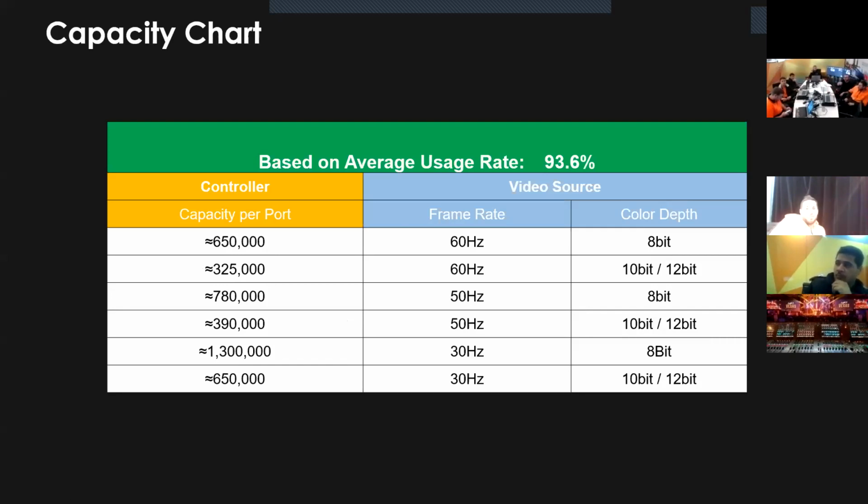And it will help you. Let's say if you got this screen, it's around full HD, but you have to use it at 60 Hertz or at 40 Hertz. Then you can do the math and compare with the capacity per port. Then you can get the answer, what kind of controller you can use or what you can't use.